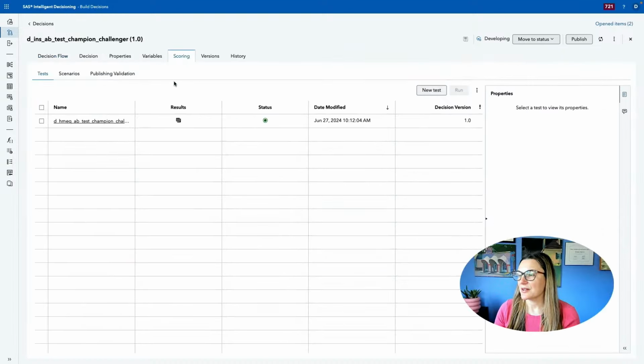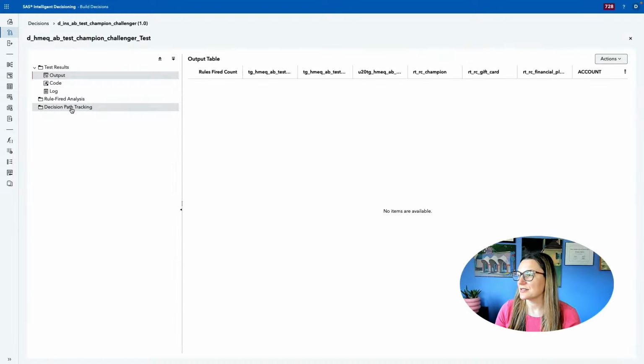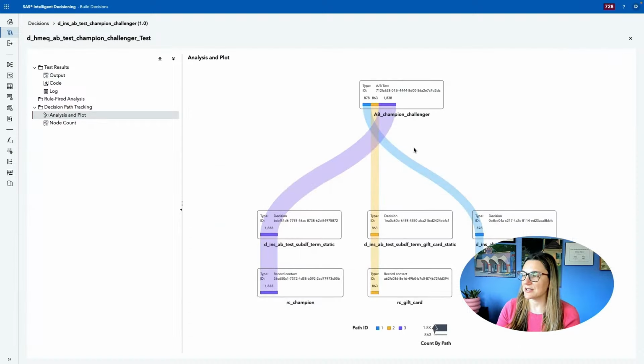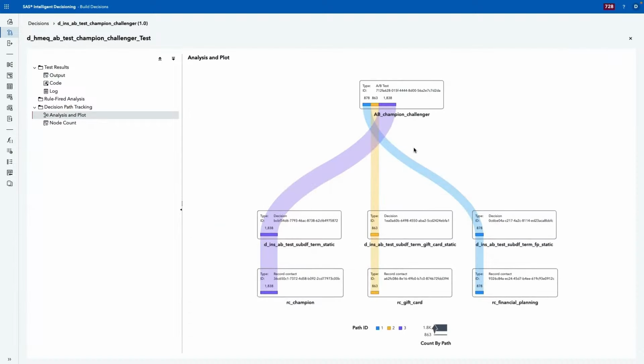Now we can also define a scoring test to validate the paths that the customers are taking through the decision flow. This is how you can experiment and explore the impact of decision strategy changes on your KPIs with A/B test node in SAS Intelligent Decisioning.